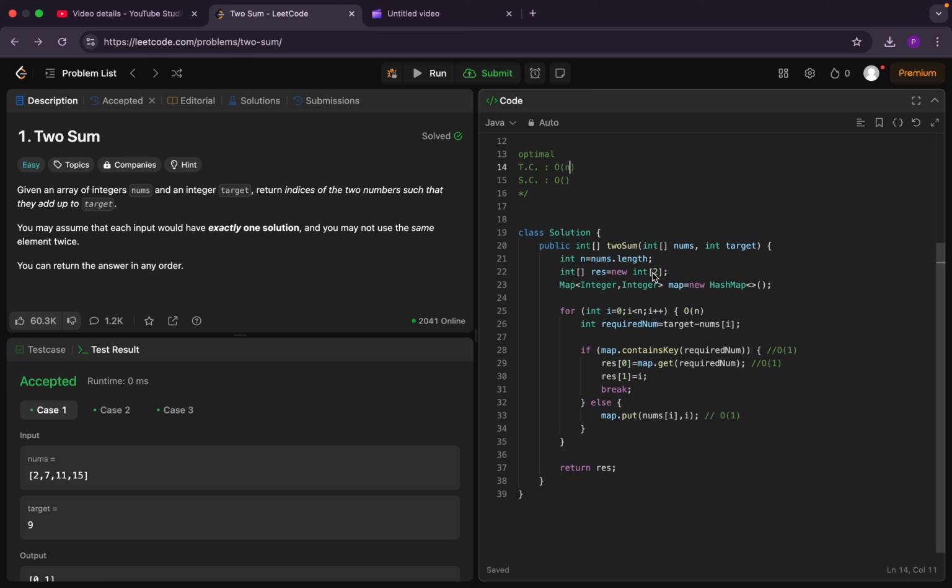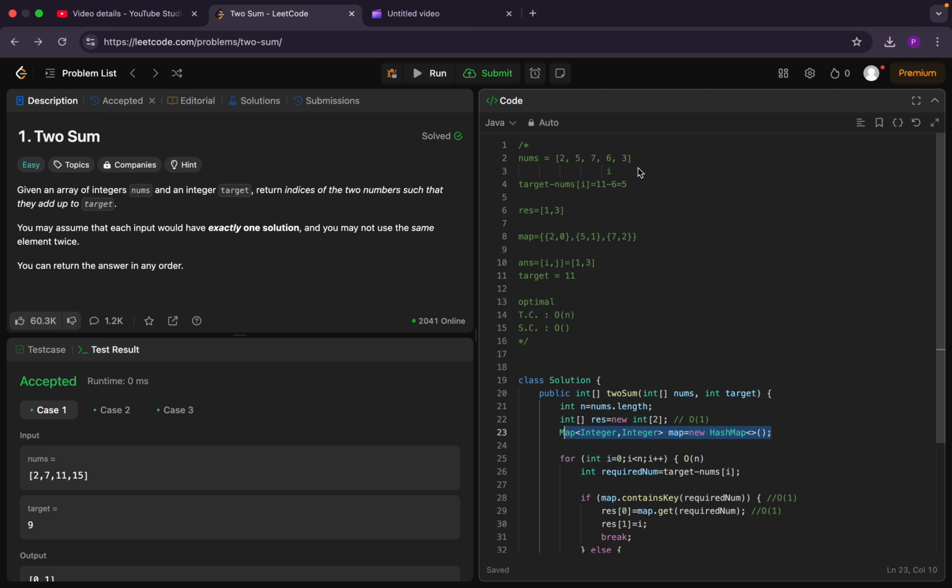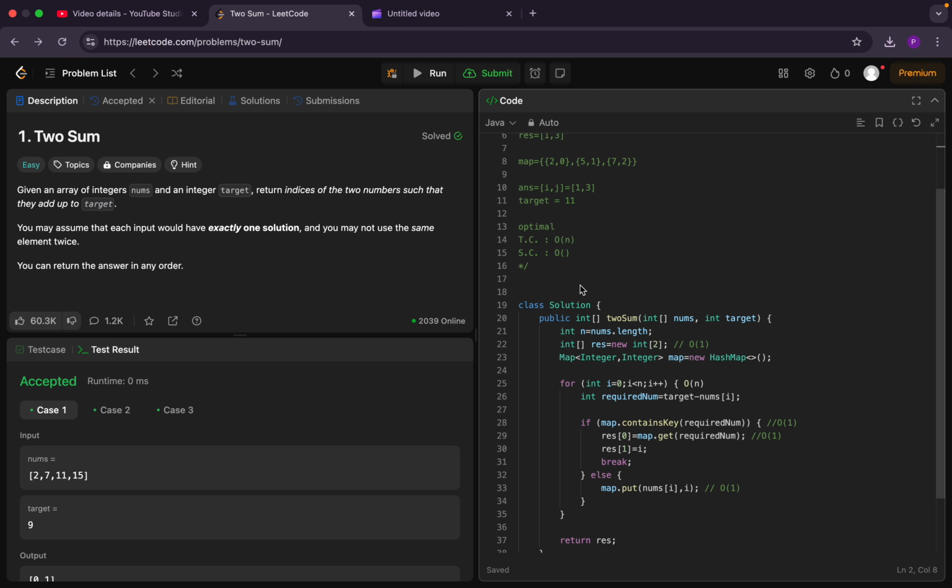What is the space complexity? Let's see at max how many numbers map can store. See, what if we got our answer at last index? So we need to store all the numbers before that, which is n minus 1. Roughly we can assume it as n. So at max we need to store n minus 1 key value pairs, which is almost equivalent to n. So our space complexity will be big O of n.